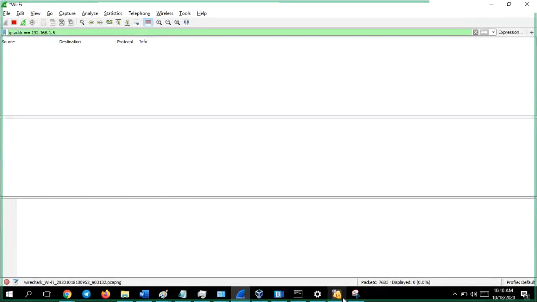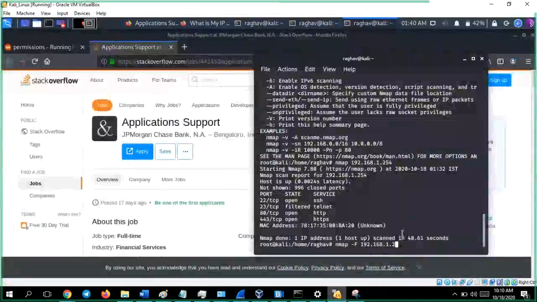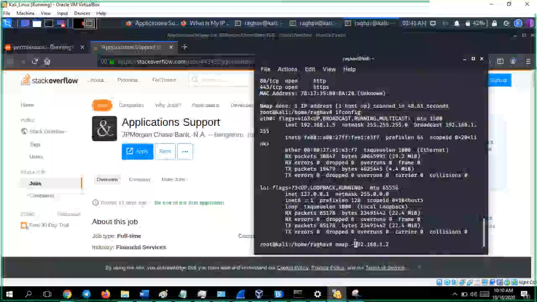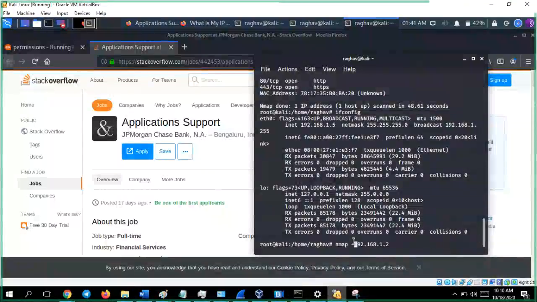Now let us see my machine. I will show you this IP with ifconfig. 192.168.1.5 is my Kali Linux machine's IP address. And now I am trying to run a fast scan. I want to know the services that are running on that particular machine. I'm just clicking enter now and leaving it idle.